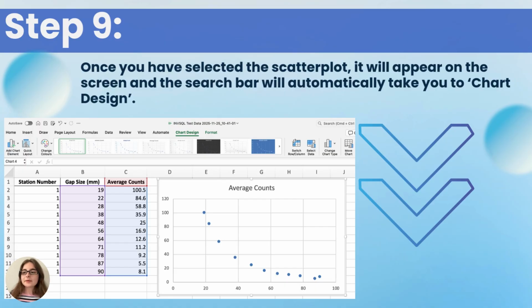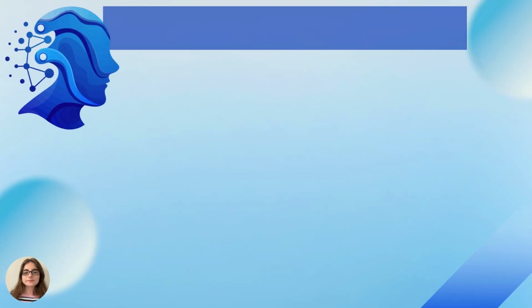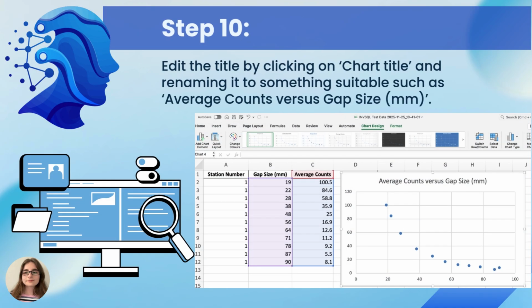Once the scatterplot appears, the toolbar will switch to chart design automatically. This allows you to customize your chart. Click on Chart Title at the top of the chart and rename it to something descriptive, for example, average counts versus gap size in millimeters.